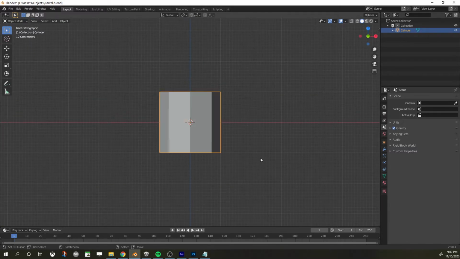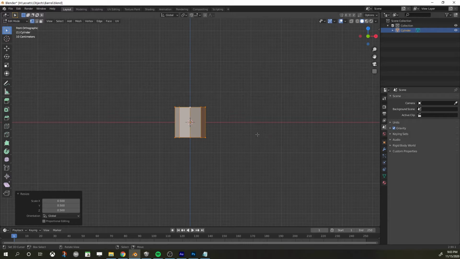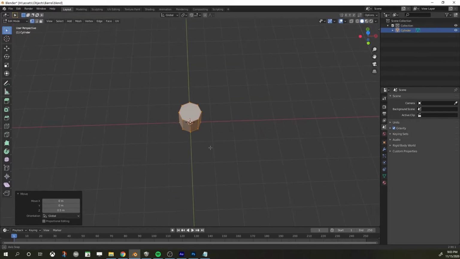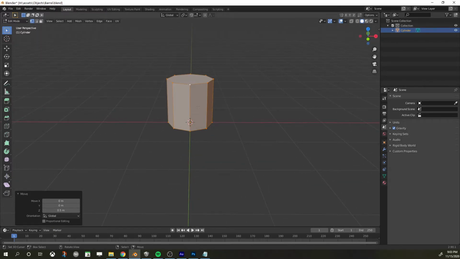I'm going to go into object mode by hitting tab, hit scale 0.5 by half, and then press G, Z, and move on the Z axis there, holding control, so it's level with the ground. I'm going to speed up a little bit just so things are moving along, since I've already covered the shortcuts. Okay, so let's go ahead and add our material.